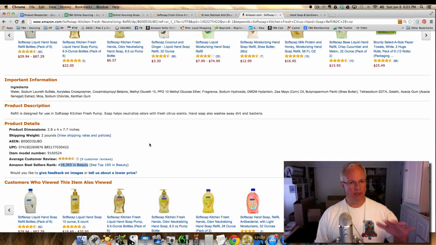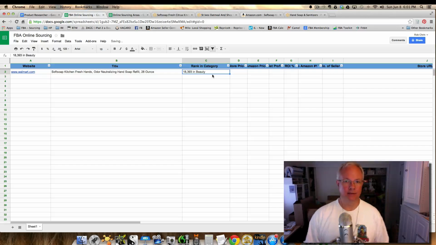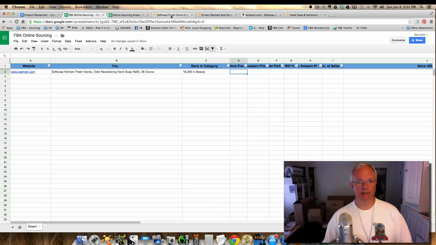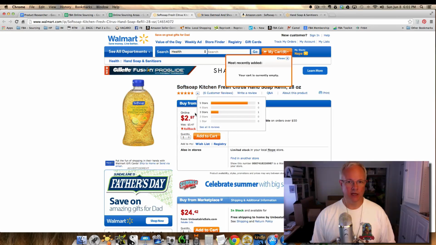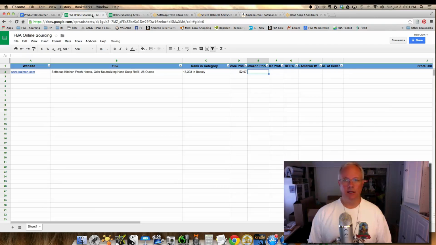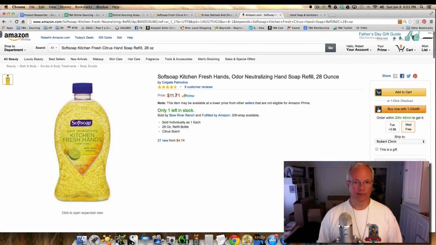So you want to copy both the number and the category that it's in. Copy that, go back to the spreadsheet, and paste that in there. You want to then go to what the store price is. In this case, it's $2.97. You want to put that in there, $2.97. You want to take the Amazon price, scroll back up, it's $11.71.